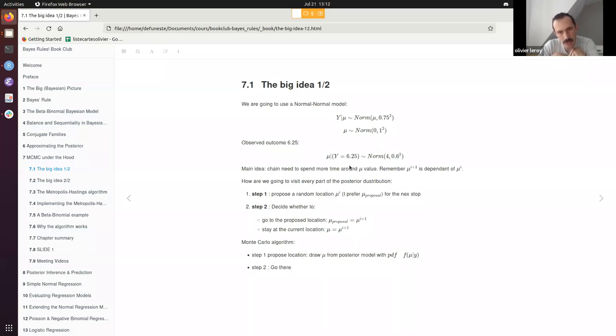So to remind you, I like the idea of a random walk because it keeps the idea of where you are. The idea of the chain is that you will visit the distribution that you want to visit by walking to it, or going to it.